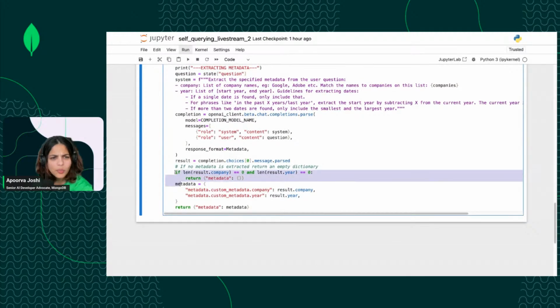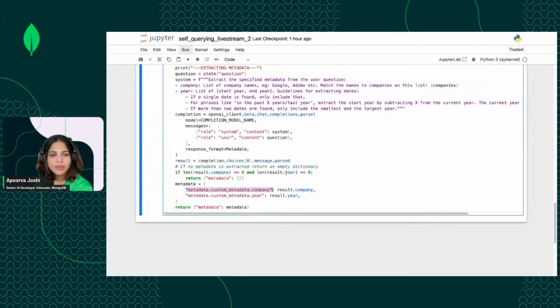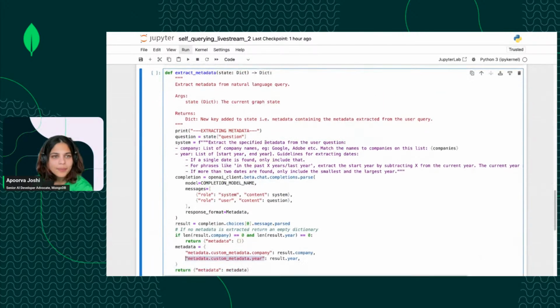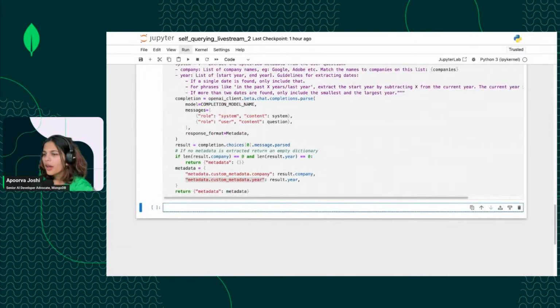And then I'm doing a little more pre-processing to just match the format of that output object to the field names that I have in my MongoDB document. In my documents, the company name is under metadata.custom_metadata.company and year is under this field. So I'm just trying to make that process as reliable and simple as possible. Okay, we run that.